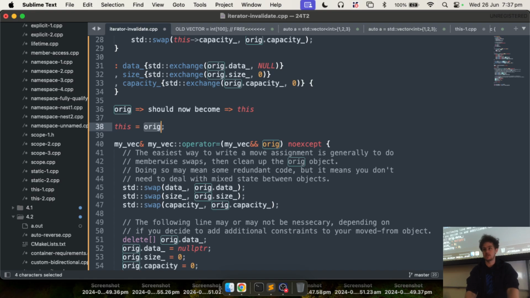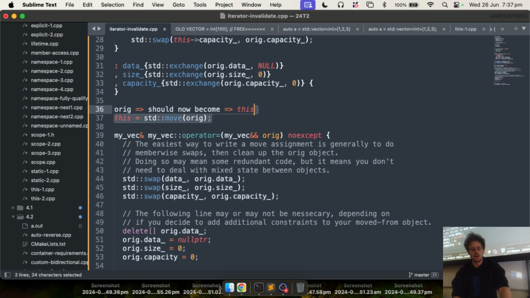Because original is an object with a memory address, which makes it an L value. An L value will match the copy assignment. If I wrap this in std::move, it is now a move assignment because I've typecast my original object to an R value reference, and it gets move assigned to this. Now this isn't real code here, this is just me explaining it. But the point is that naturally we want to keep the original stuff. We want to move that into the new thing. The reason we're deleting the original data here is because we've swapped it.